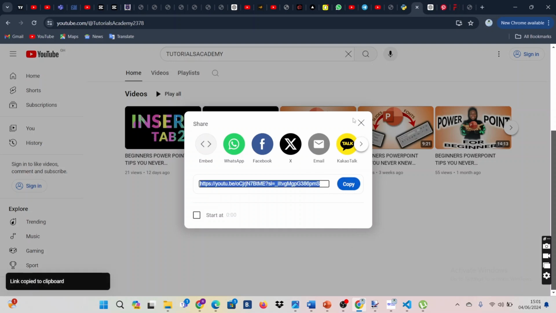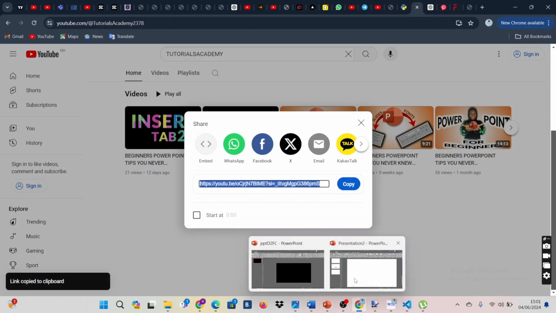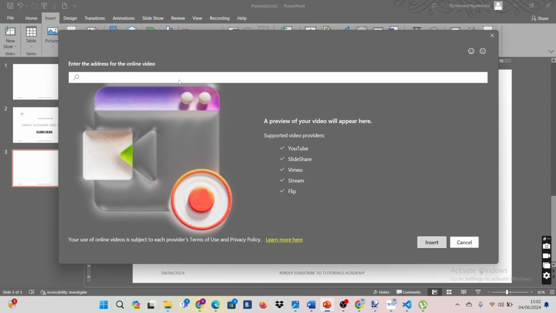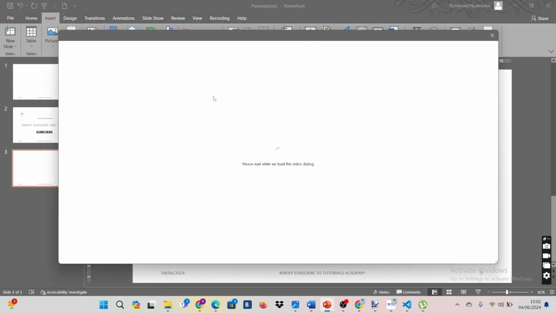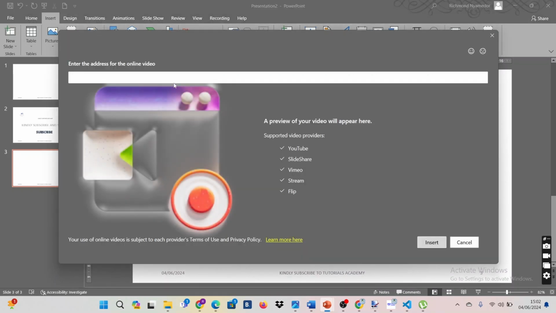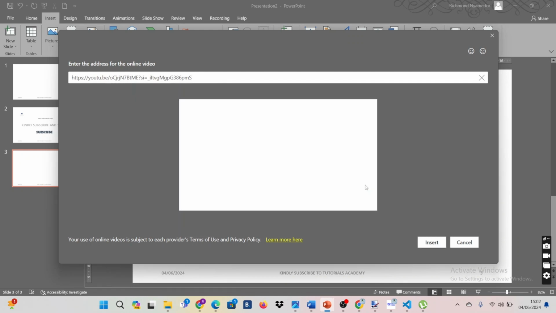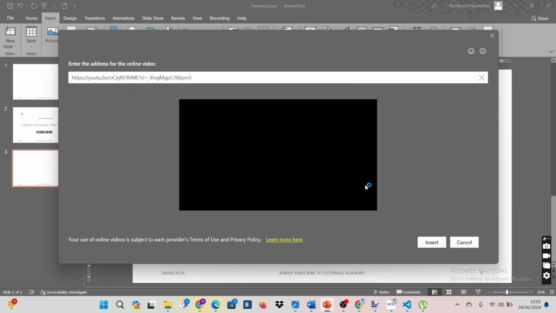Copy the URL and then go back to PowerPoint. Click on online videos and then paste the URL. Wait for a while. It will generate the video for which you copied its URL, or its link.